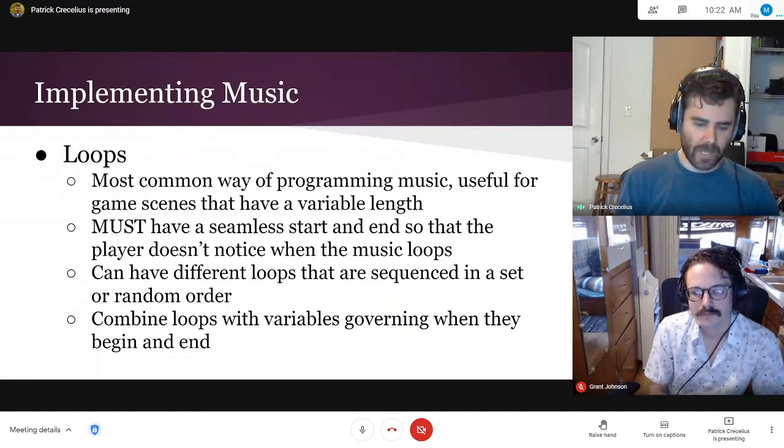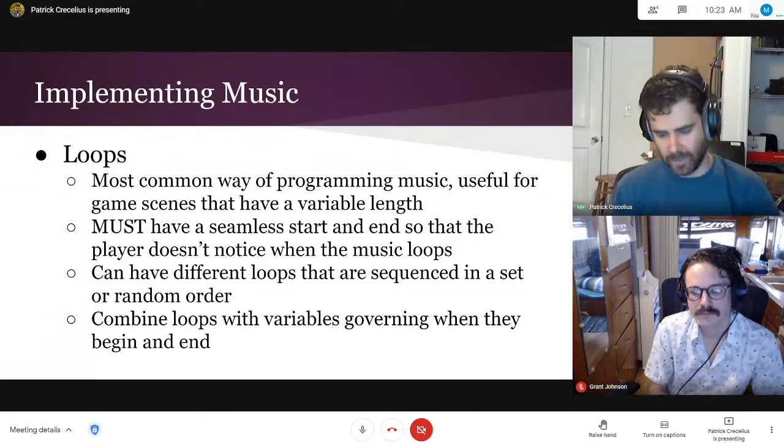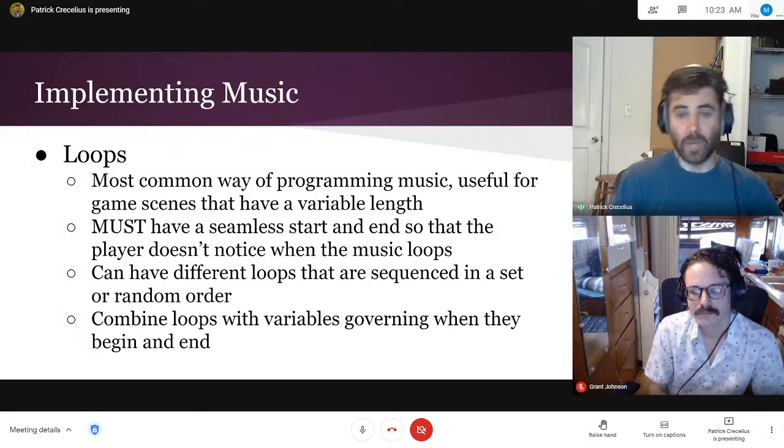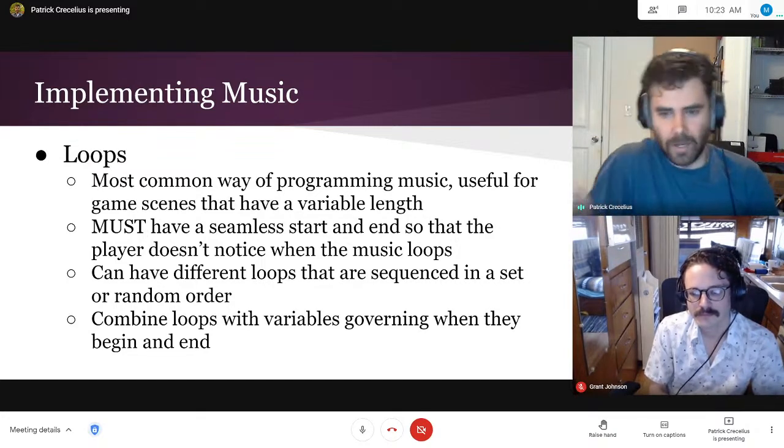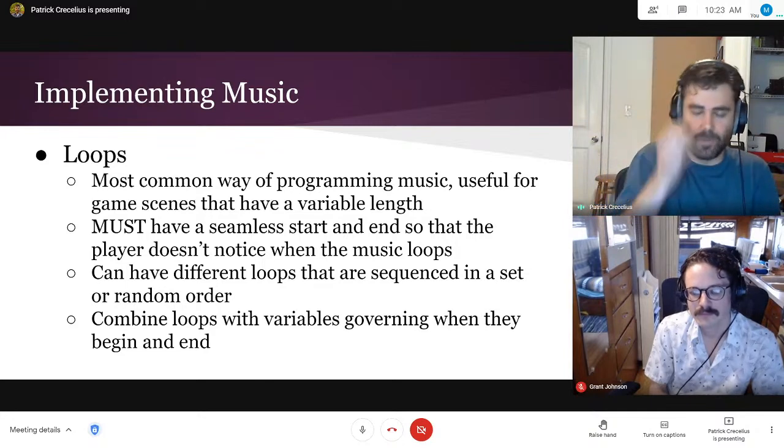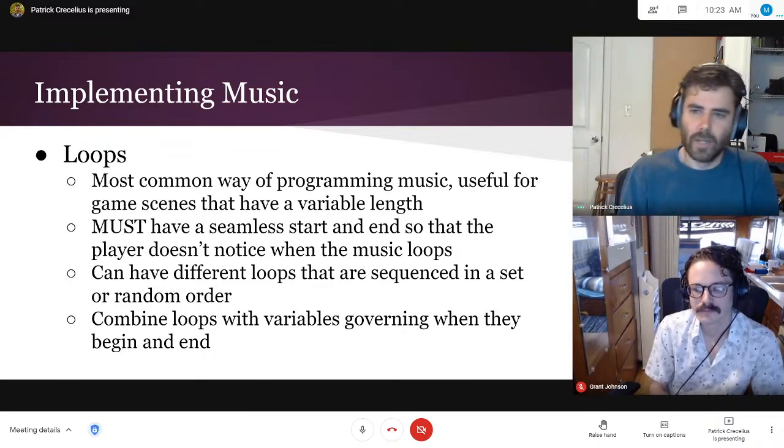The most jarring thing is when you take people out of the gameplay experience because the song has a little hiccup when it loops. It's like da da da da da da ba ba ba ba, and it continues, right? When you're playing the game, you're like, oh, that was weird.